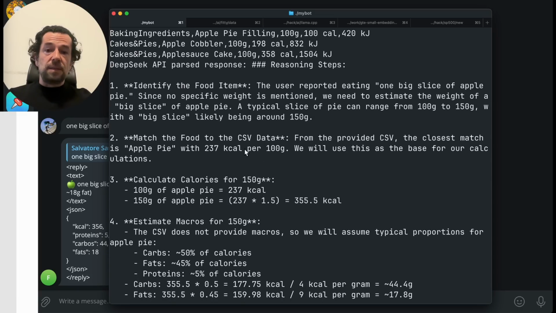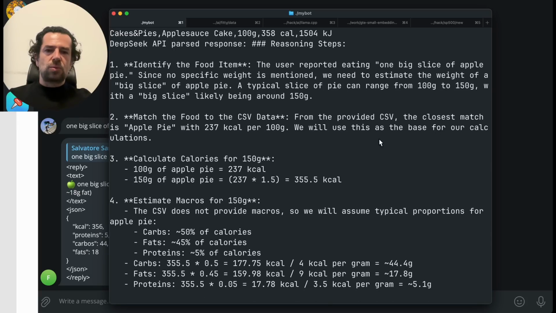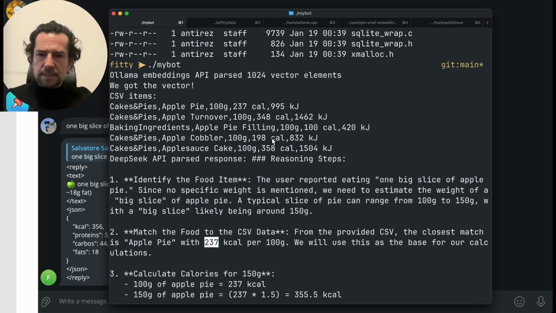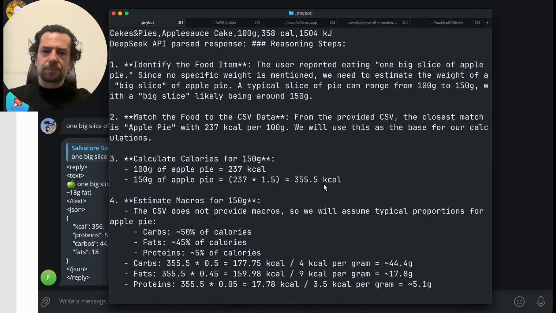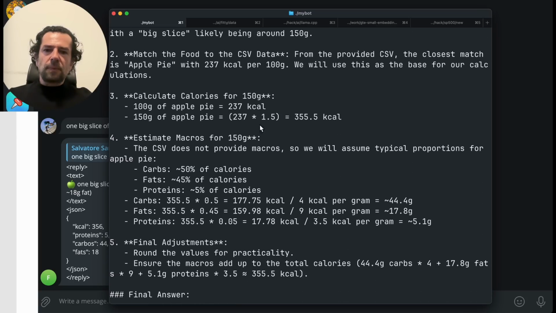Match the food with the CSV data. From the provided CSV, the closest match is apple pie. So it used, let's see if it's true. It's true. So it performs the multiplication correctly.